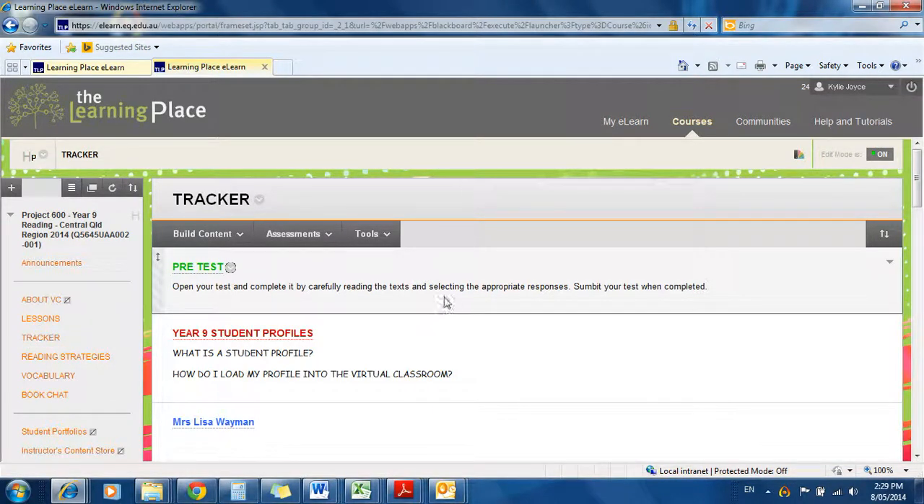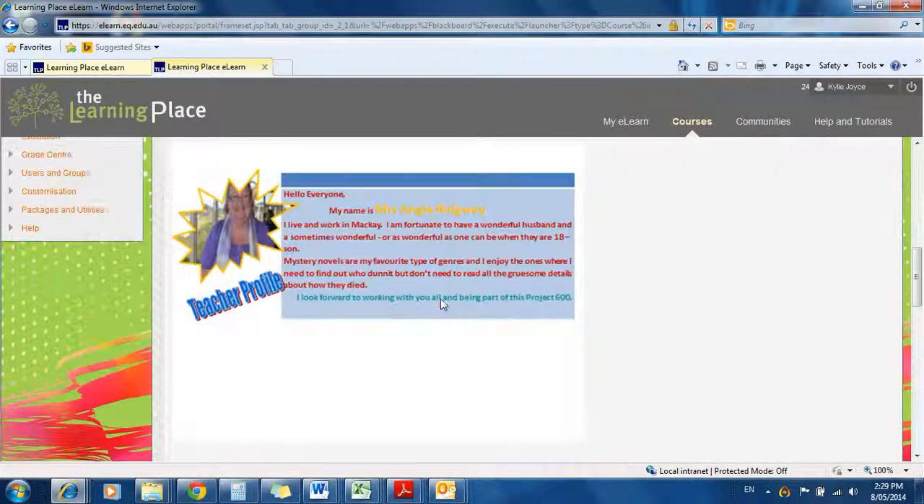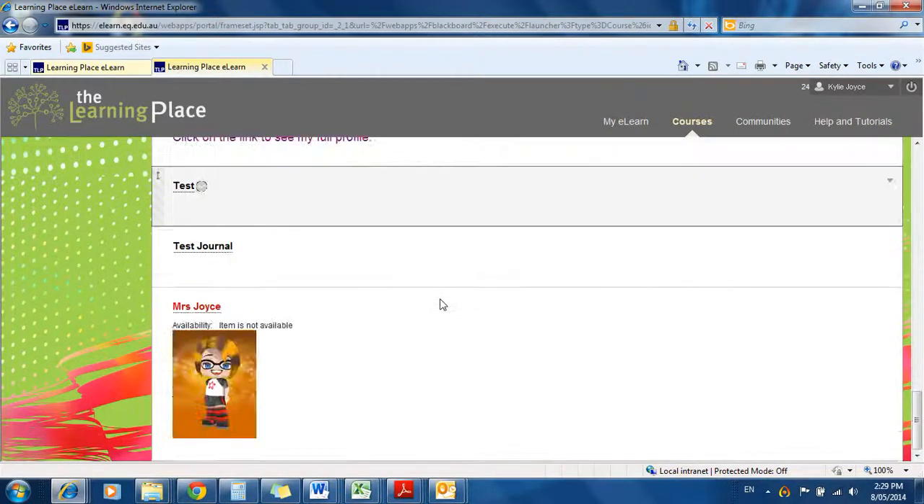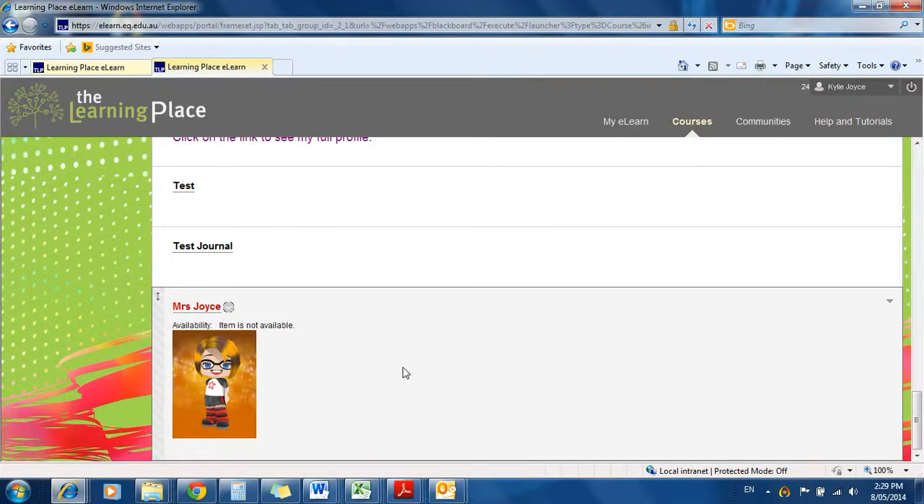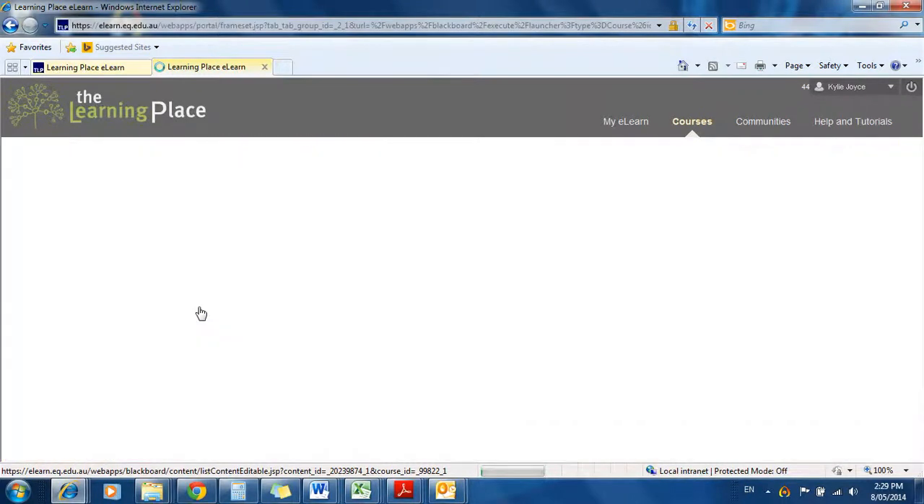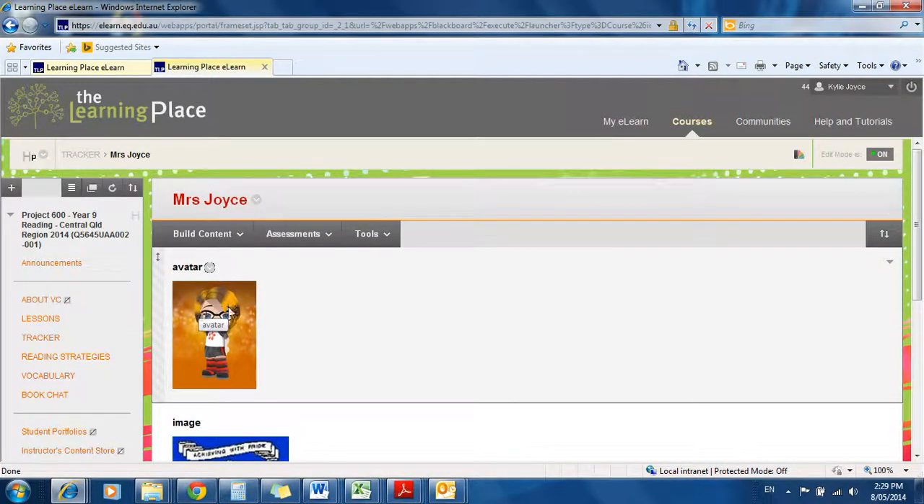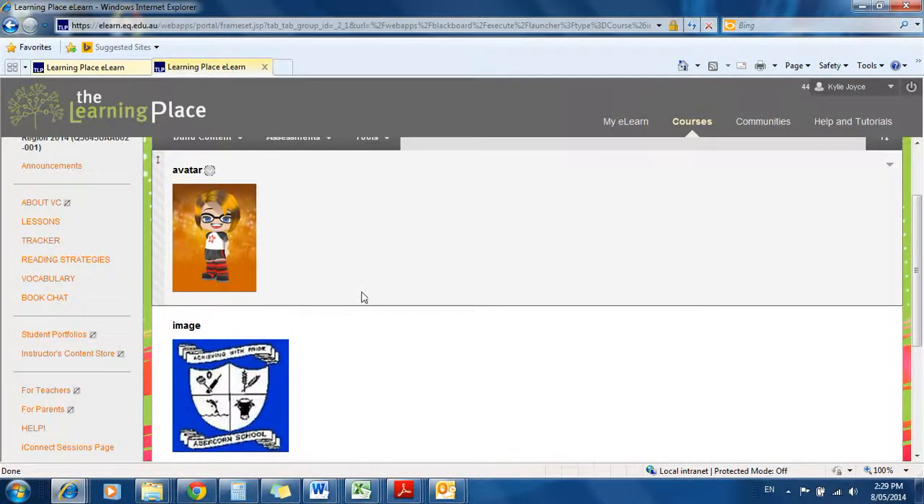I've gone into Tracker. I have actually created my own folder down the bottom. I haven't made it available at the moment so that the students can't actually see any changes I'm making. So I'm actually going to open my folder by clicking on the link to it. And as you can see, I've got a couple of different images already uploaded here.